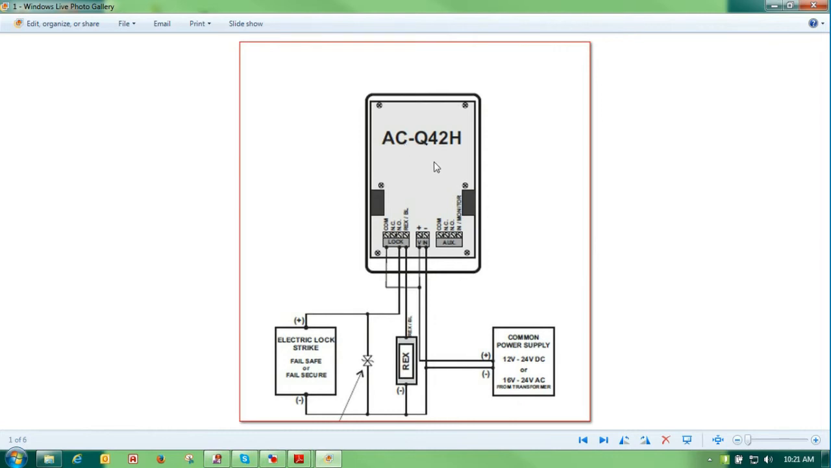In this case, we have an ACQ42H, and the wiring for this, if you'll take note, is that from our 12 volt transformer, and it can be just a standard 12 volt transformer, we're going to come into the positive side off of positive, negative side off of negative. In this case, this is an actual strike, it would be wired into our normally open, and then our negative side would be wired up to the negative side of our power. Our rex would be wired into the actual rex connection, and then we would tie it into the negative also.